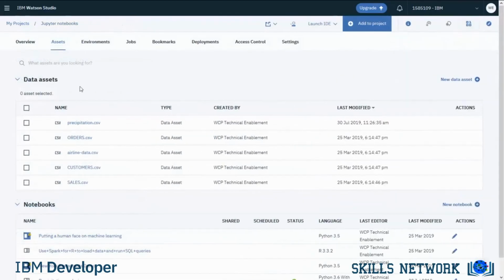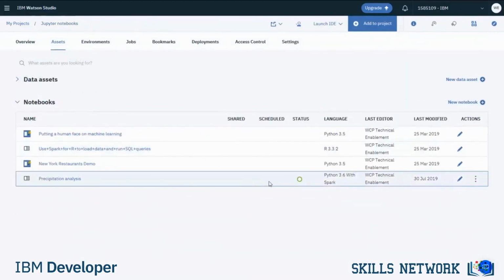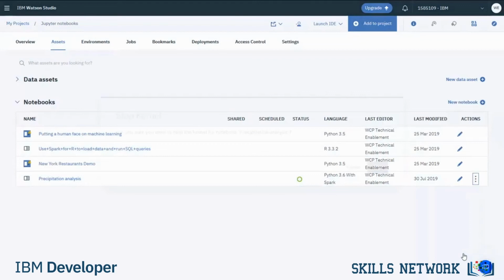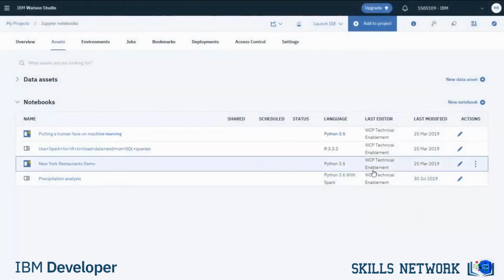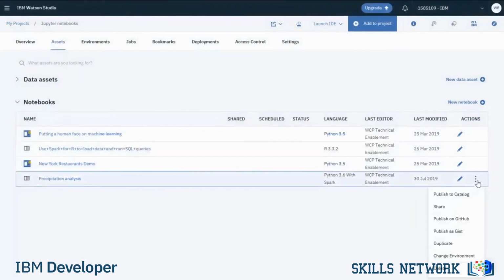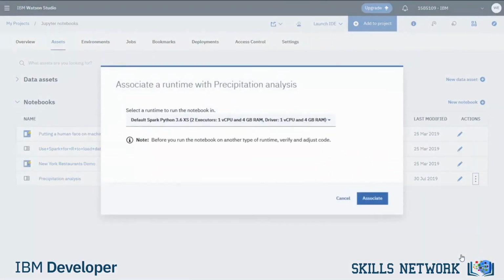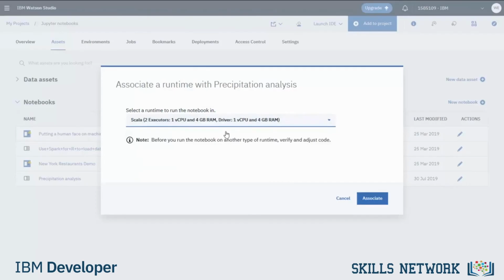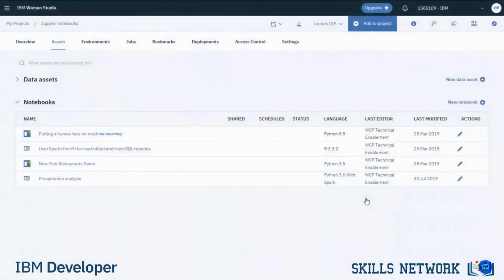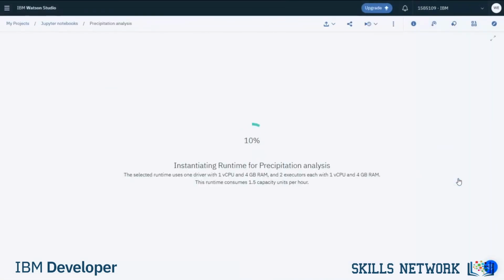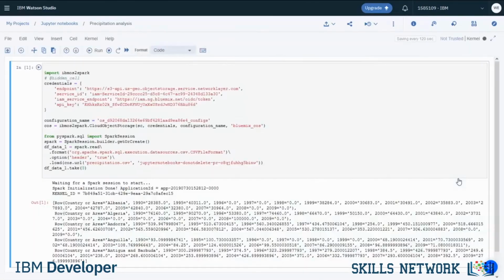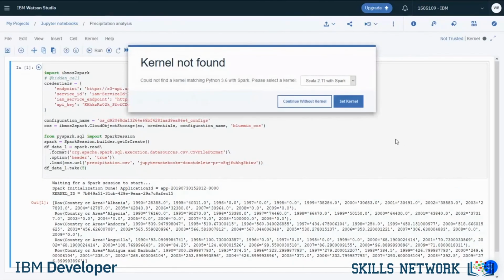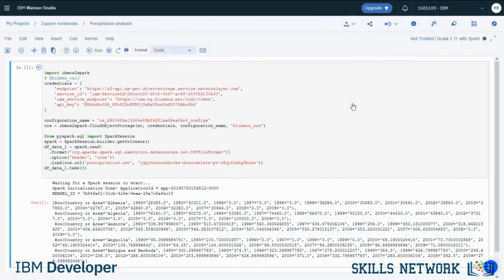To switch a notebook to use a different environment, you need to first stop the kernel. Then you can change the environment and select the custom environment you just created and associate that with the notebook. Now open the notebook in edit mode and wait for the new environment to be instantiated. Since this notebook was last saved using a different kernel, you need to set the new kernel.